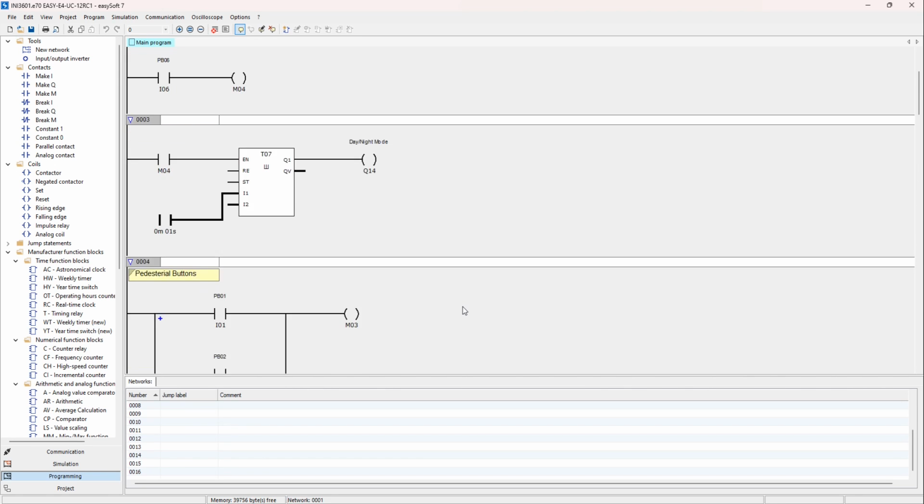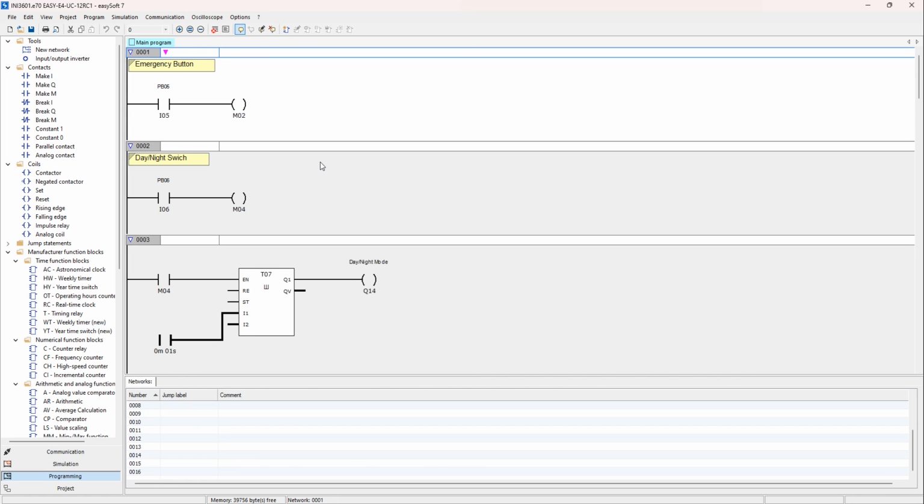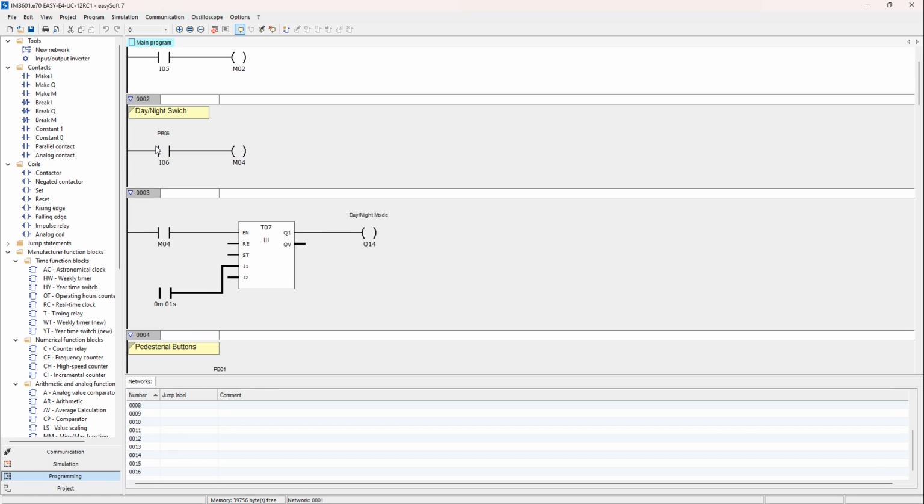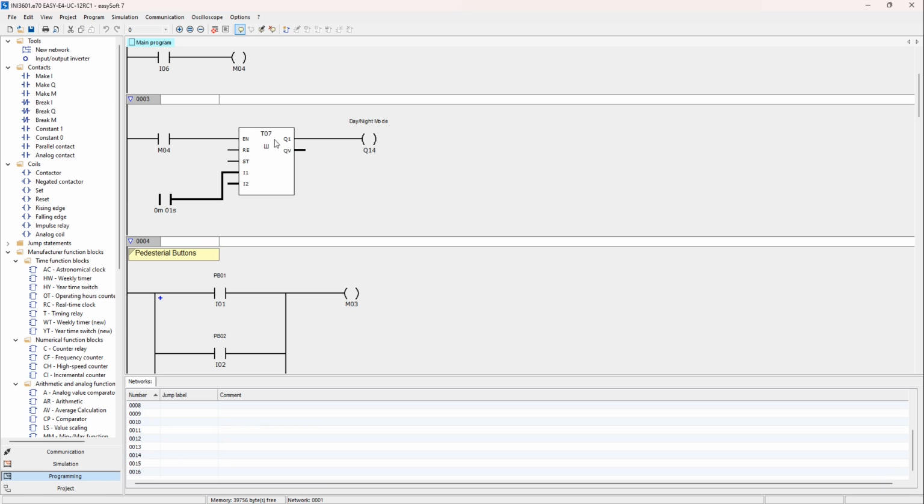Then we're gonna start here at the top of our logic in network 001. In network 001, we have the stable emergency button. When we press button 5, it stores a memory into this coil, which is memory 2. Then we have the day and night switch button, and when we press this button, it stores a memory into this coil, memory 4. And then we have a timer for the day and night switch, which is flashing, you can see here, and it flashes every 1 second.